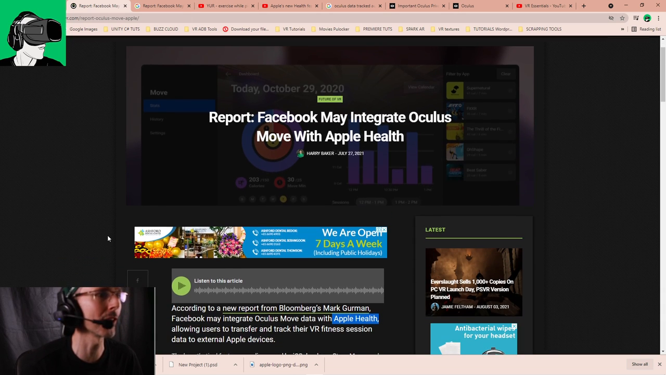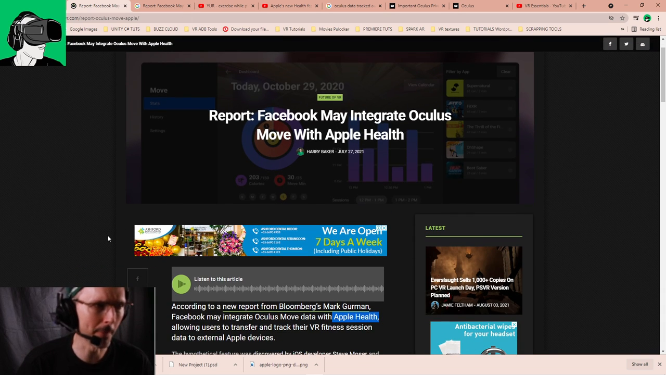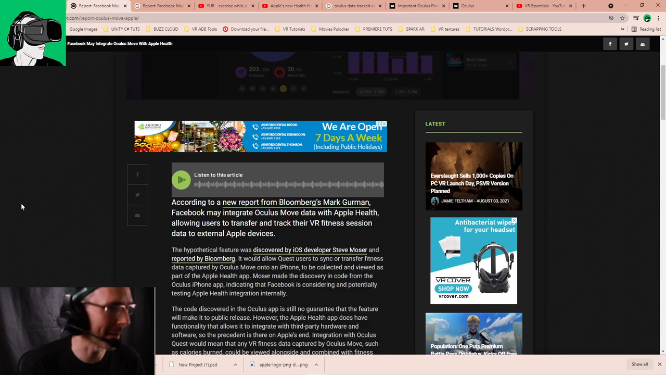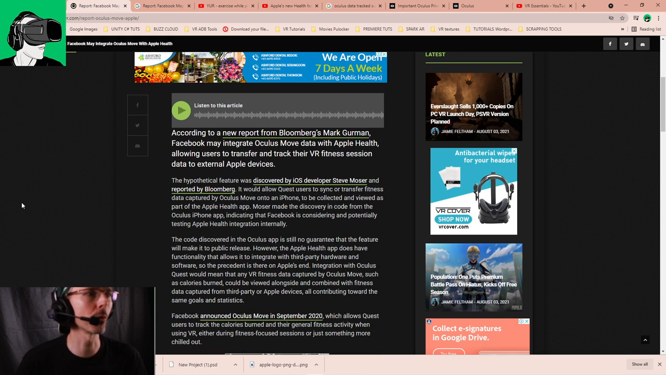So the big title here is Report: Facebook May Integrate Oculus Move with Apple Health, written on July 27th. And I really wanted to talk about this. According to a new report from Bloomberg's Mark Gurman, Facebook may integrate Oculus Move data with Apple Health, allowing users to transfer and track their VR fitness session data to external Apple devices.